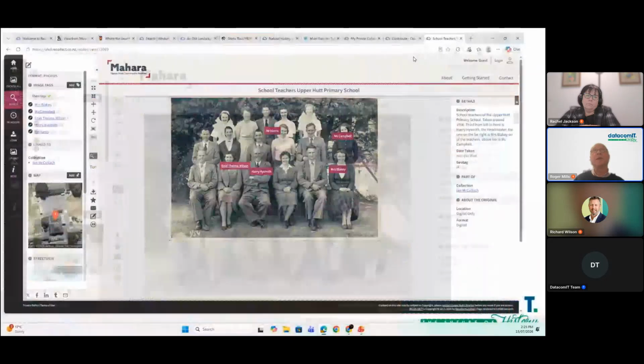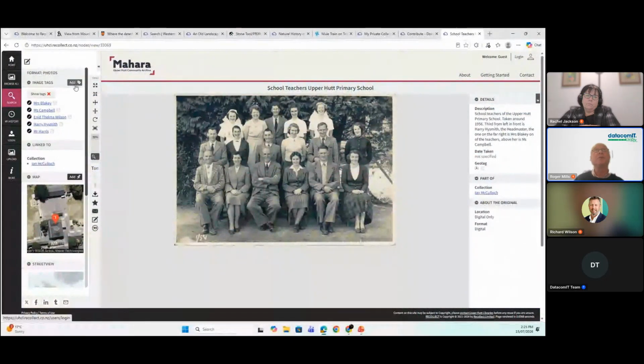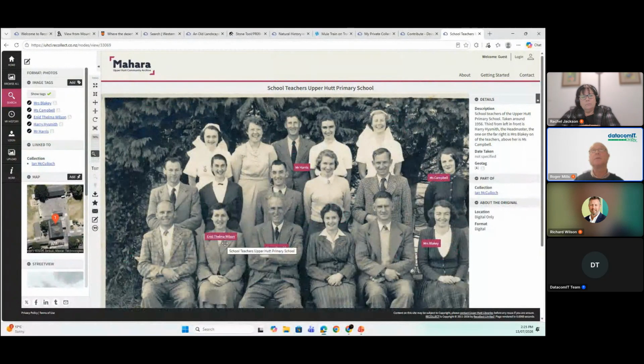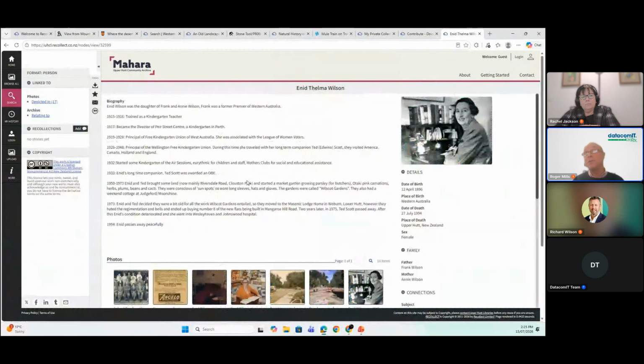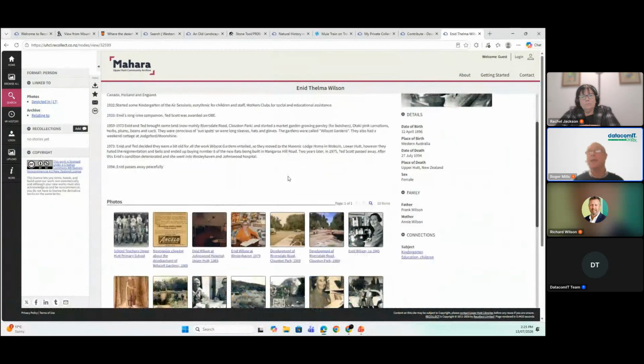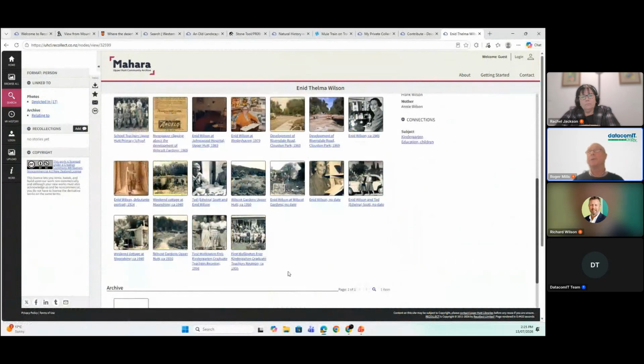It's very easy to do, just add a tag to the actual person itself. It'll come up for moderation by the administrator, and once that's accepted, it'll appear on the actual item itself. Where there's a notable person, in this case Enid Wilson, who was a previous principal, we've got her information page, an information item hub, if you like, of all of the information about her time at the school, and all of the digital assets that are related to her time at the school as well. So here's an example of providing that contextual information with the actual assets.